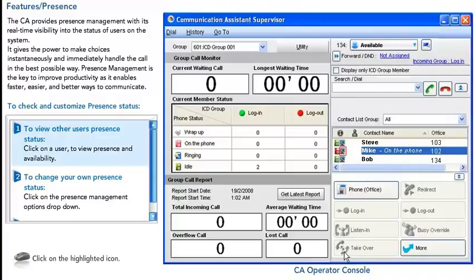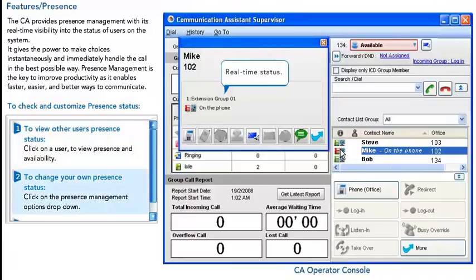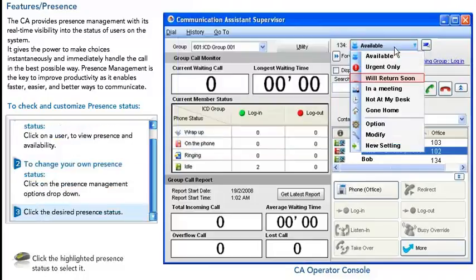Click on a user icon to view the user's present status and availability. That's how you check others' presence. Now to change your own present status, click on the Presence Management Options drop-down. Select the desired present status from the list.